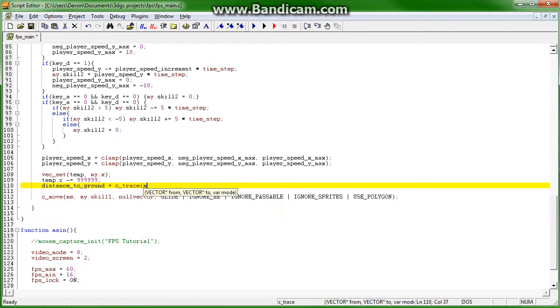And now we're going to say that the distance to ground is equal to c trace, and we're tracing from my.x to temp.x, so to where we've traced, which is all the way down below. So we're going to trace and check from the player's position all the way down below it, and we're going to ignore me, use box, and ignore passable.